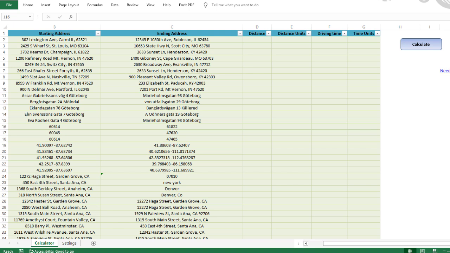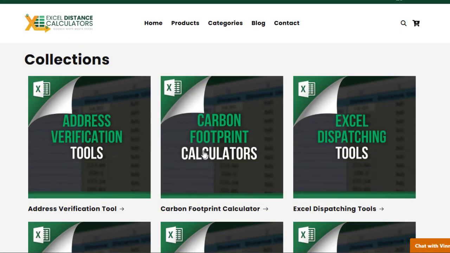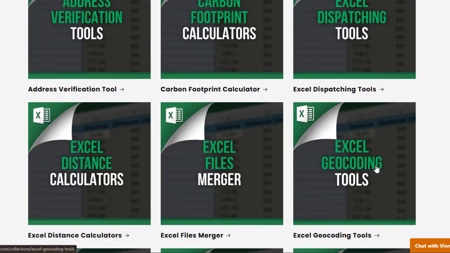Today, I want to show you how to use our mileage software calculator to figure out distances between multiple locations, all within Excel.